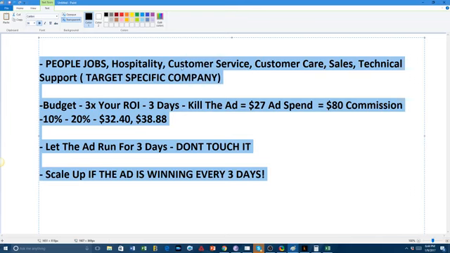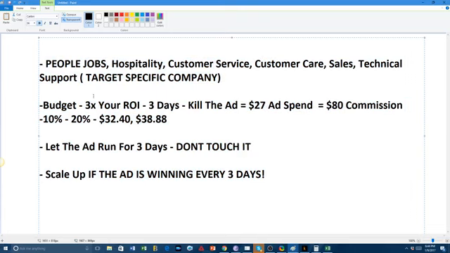Find a job that deals with people. Make sure the target has 1 million views. Target a specific company, right? Your target is you want to spend something and get 3 times the ROI. 2 times is all right. Like if you're spending 40 and making 80, that's cute.